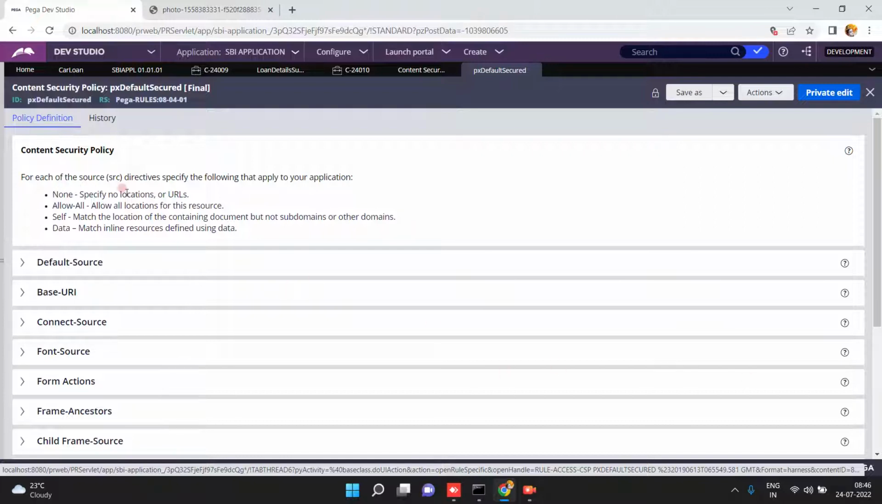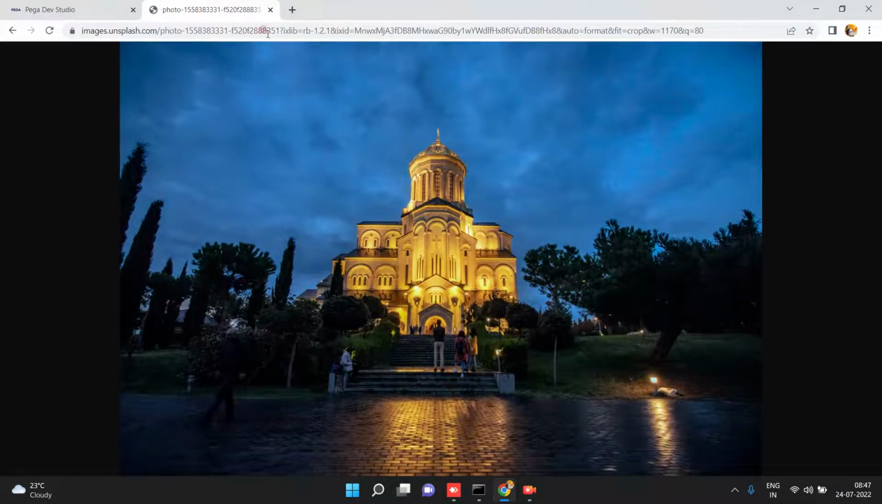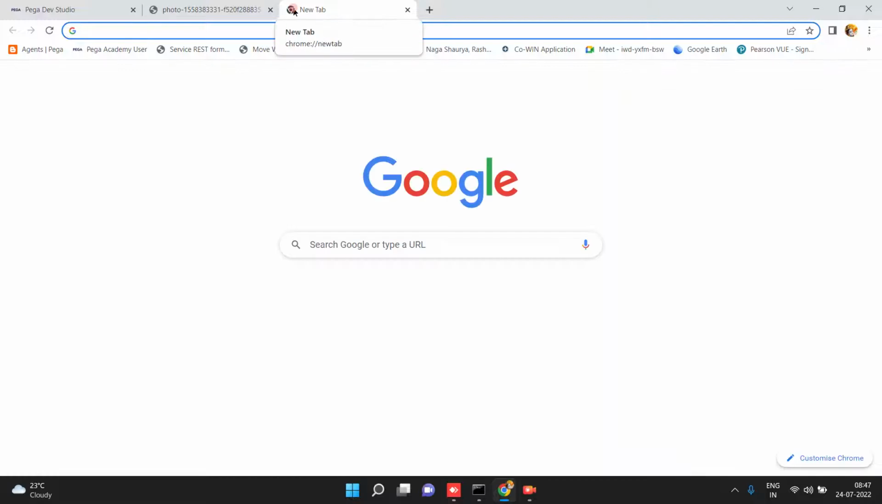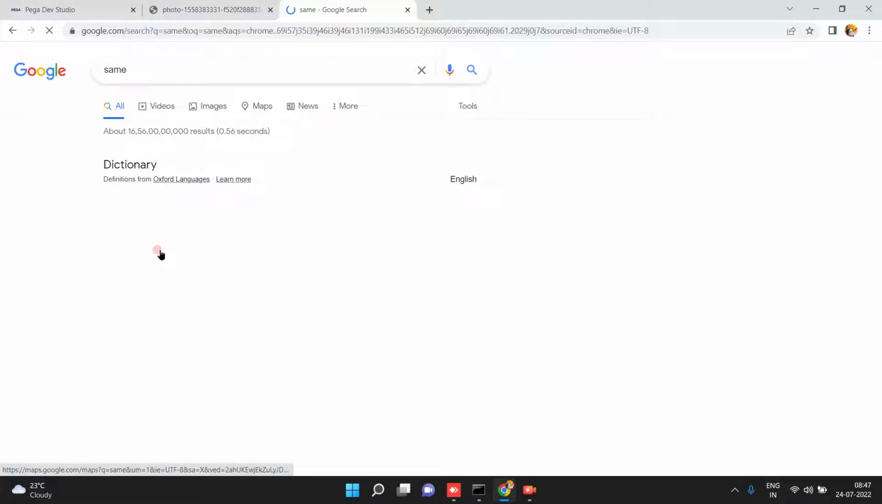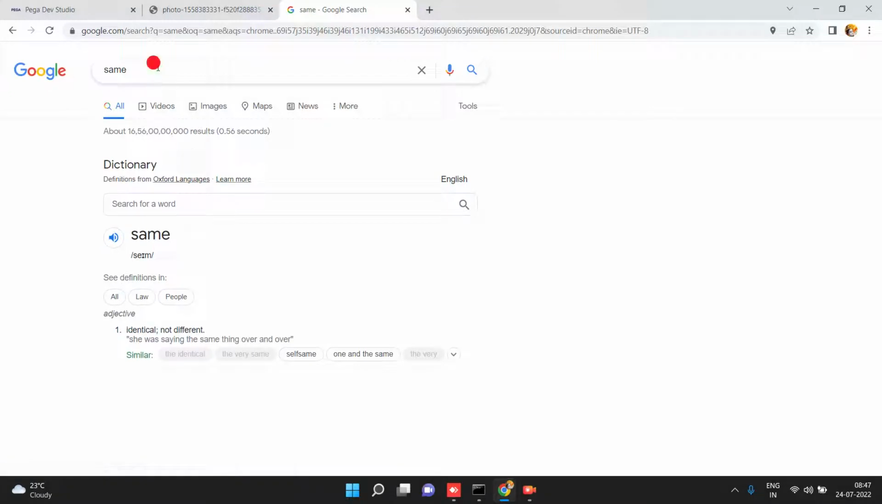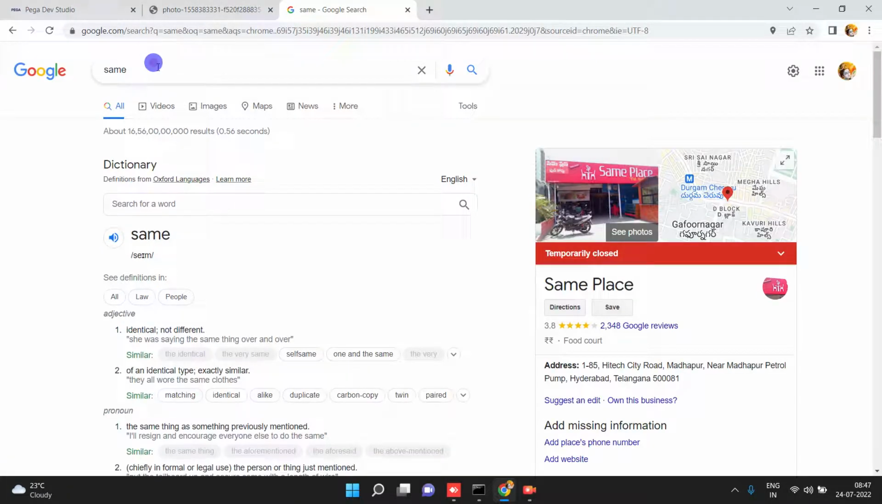None means specify no locations or URLs. Allow all means you can accept any type of data from any location. Self means within the same website, the same domain, not even subdomains. Data matches inline resources defined using data. For example, sometimes you may come across sample images with data colon image like this. What is this?